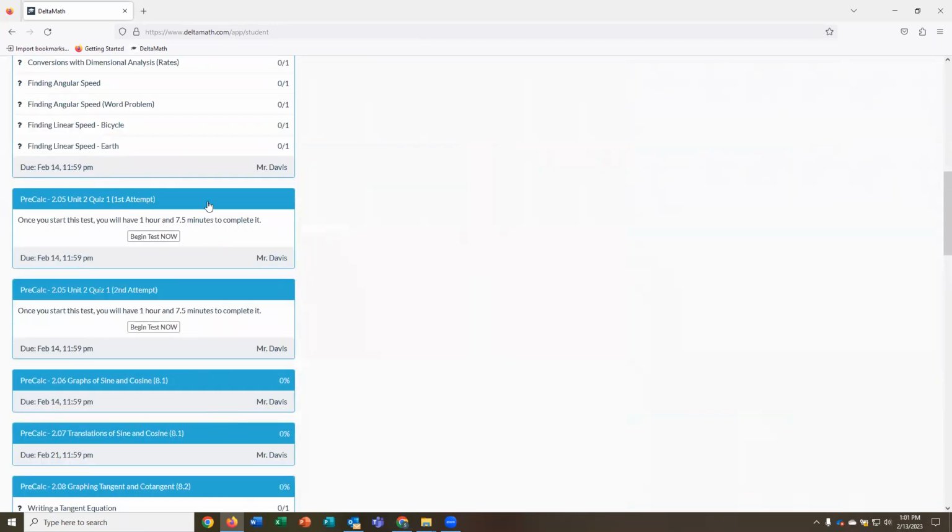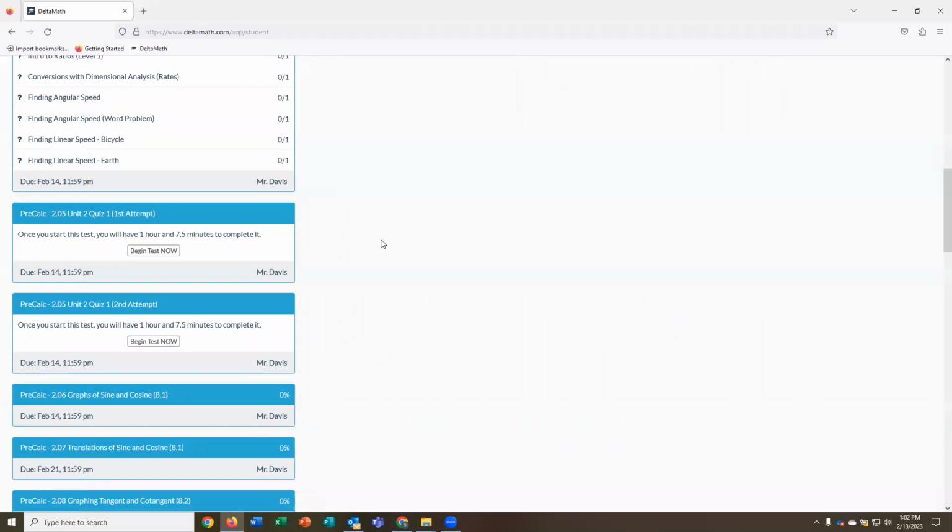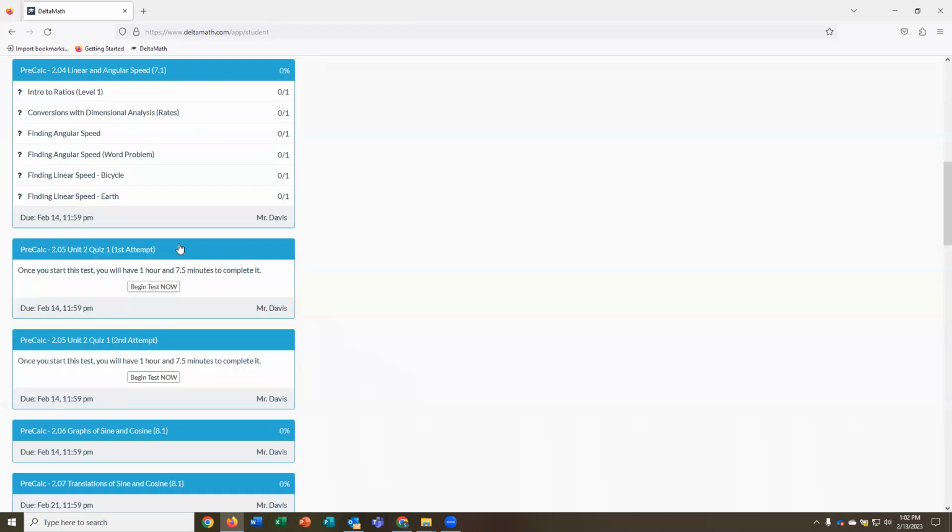When students start a test or a quiz or whatever the case is, it's going to lock out Delta Math, so it will only allow one login. If I'm that student and I logged in, I can't open another browser and open up another Delta Math and go, oh, here are some example problems that'll help me on my quiz. It won't let that happen.